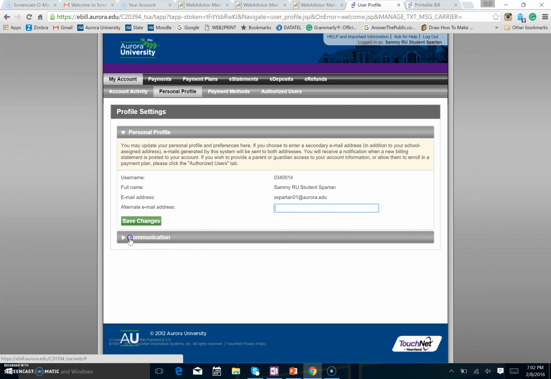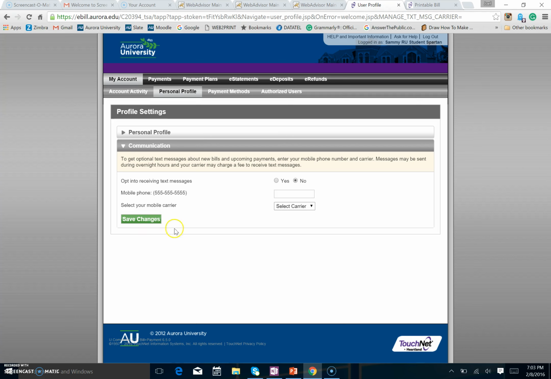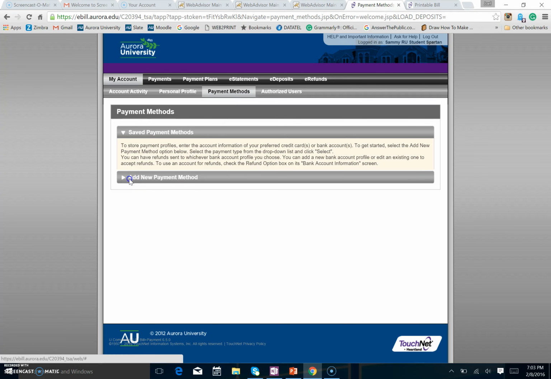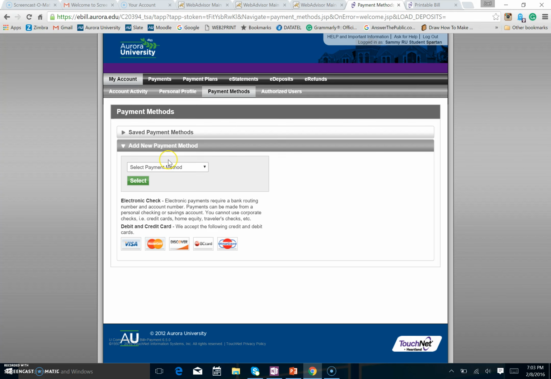So for communications, just click on communications. Now if you would like to receive a text for upcoming bill payments, any sort of change, you would just opt into receiving those messages here, type in your phone number, and select your carrier. Once more, this is just to give you a bit of an update of what's going on in your account. Payment methods. This is where you're going to be able to add a new payment method if you would like, delete an old one, or just simply change the different payment method that you are using.